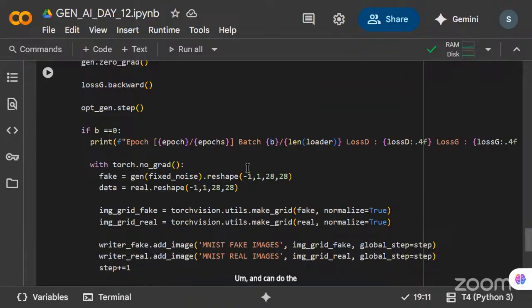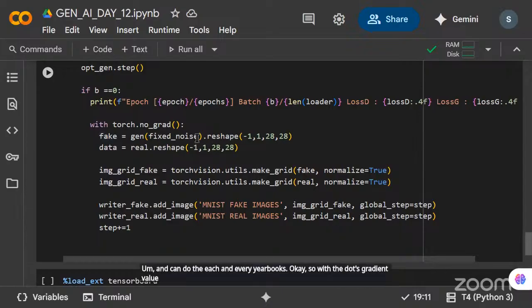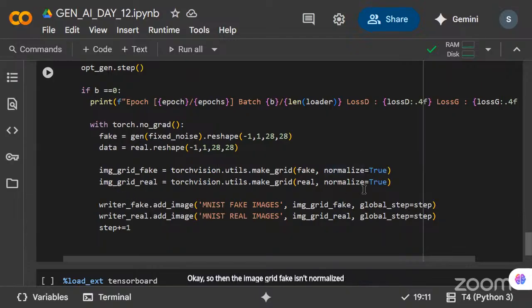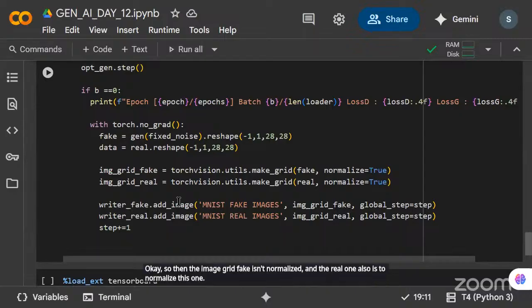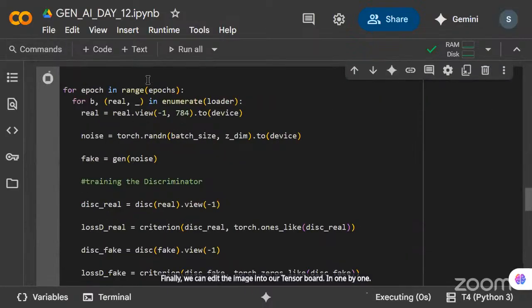Okay, with torch no grad, we reshape the dimensions of our image. Then the image grid fake is normalized and the real one is also normalized. Finally, we add the images into our TensorBoard one by one. Step by step, every epoch's images will be added.